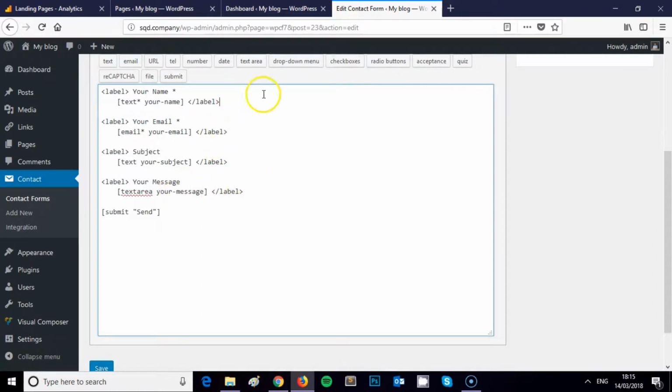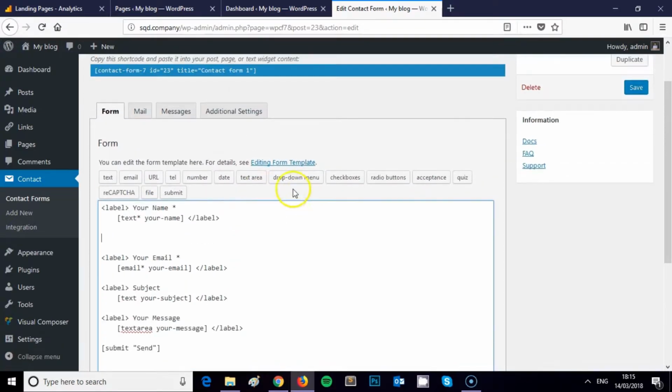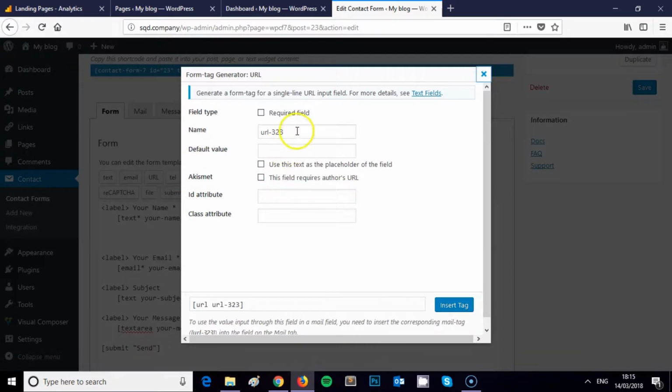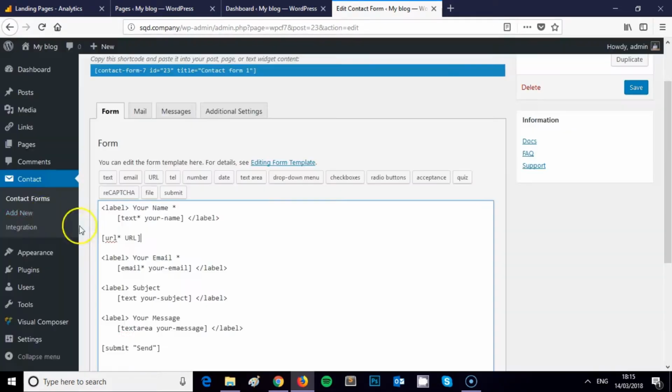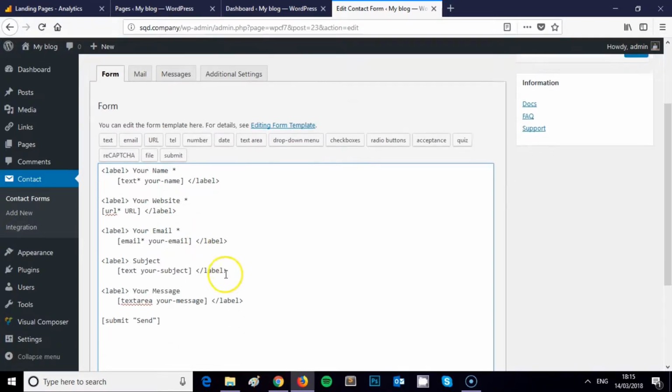I'm just going to add one more field quickly, just to help you understand how the form fields work and also how the mail works. So I'm going to add a URL field to collect the website from people who fill out the form. We need to add a label to this. Your website, let's call this. And we'll put the little star there because that is a required field, so that does need to be completed for the form to fire.